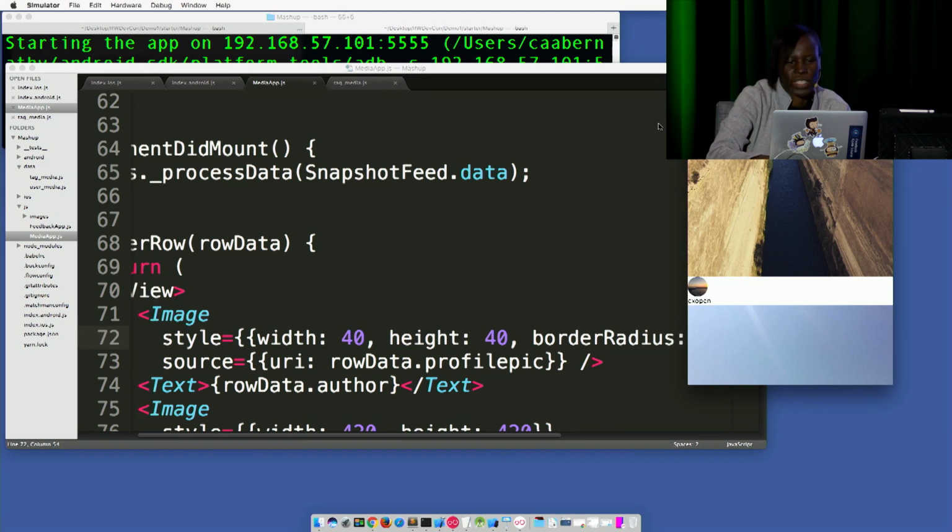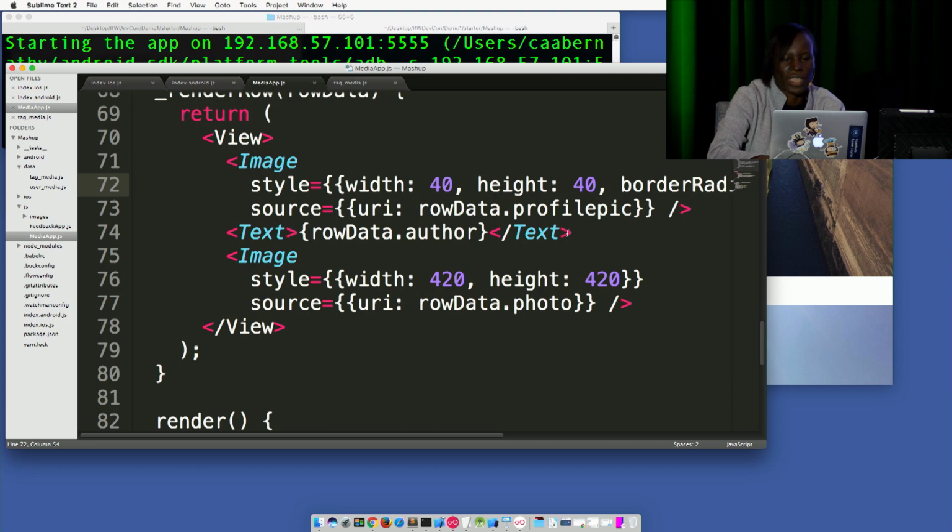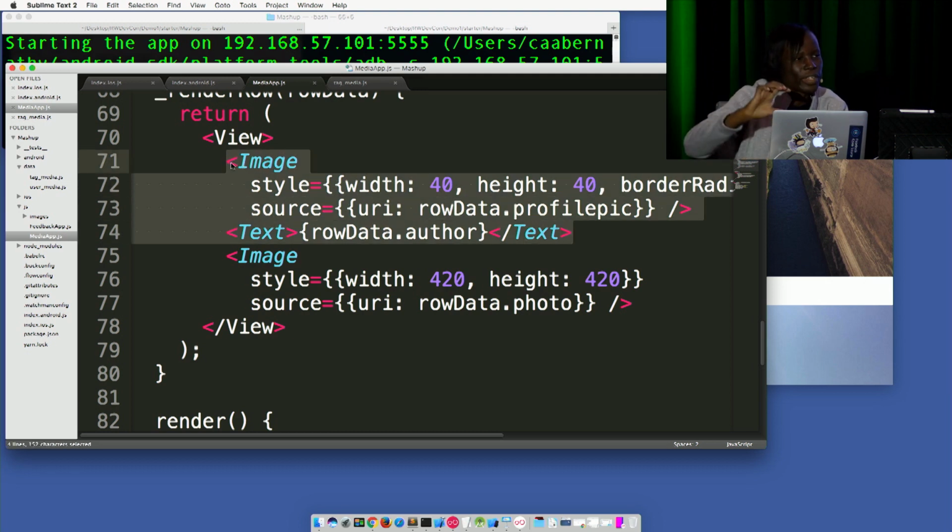So there's another thing that we can do. We're not going to do it right now in the interest of time, but you probably want this header, the profile picture, and the username to be on a row by itself. What it looks like in the final app is these two pieces are wrapped in their own view, where you set the flex direction to be a row, and your align items to be the center. And you can see how that's done.